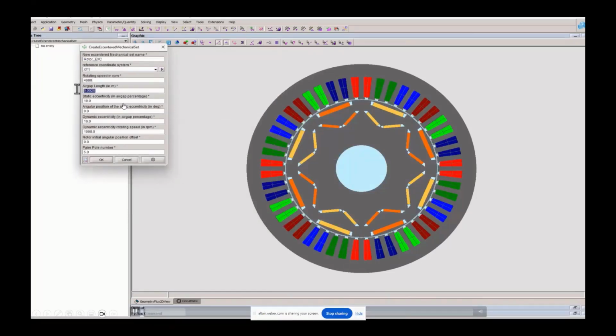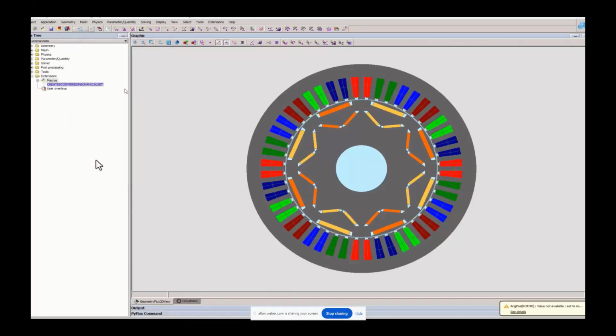Here we are giving the air gap length of this motor, which is 1 mm. We are giving 25% of static eccentricity. In this case, we are not considering the dynamic eccentricity, so we are giving 0 there. If you want to go with the mixed eccentricity, you can give both of them. Now here we are giving the pole pair number. It is an 8-pole machine, so we give the pole pair number and you can validate this macro.